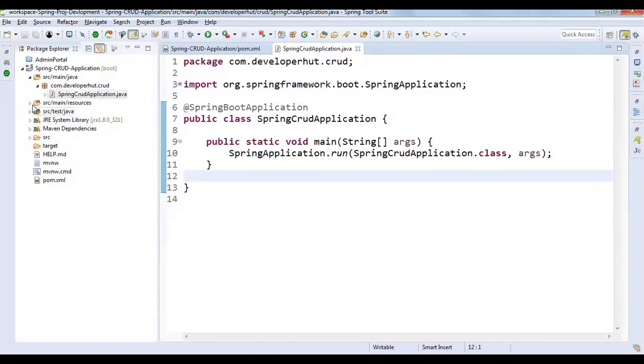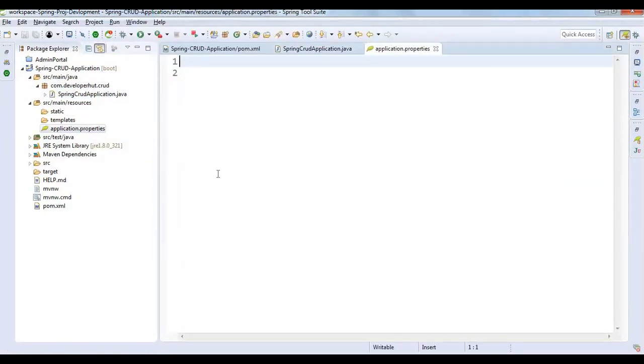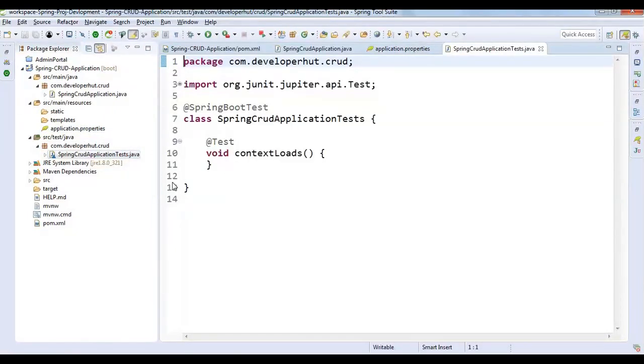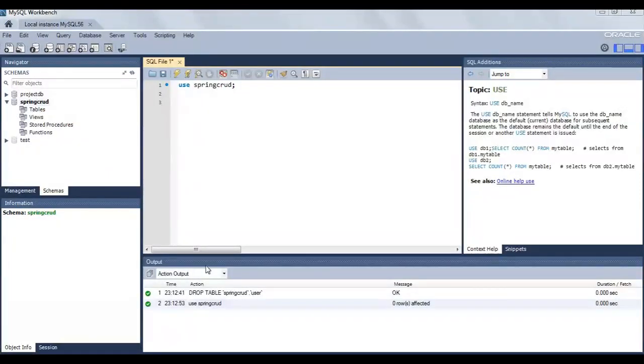Then next is the source main resources section, where we have our application.properties file which we use for the project related configurations. Then you can also add some static files if you want, the templates if you want, right? Then the Spring test Java, where you can add your JUnit related test cases, and your POM file, right? So it is already there. So now our project is ready.